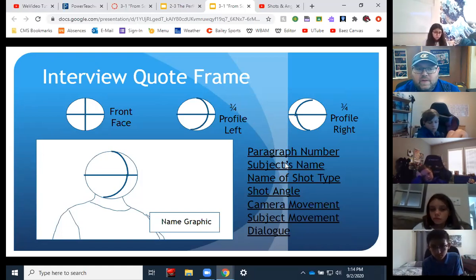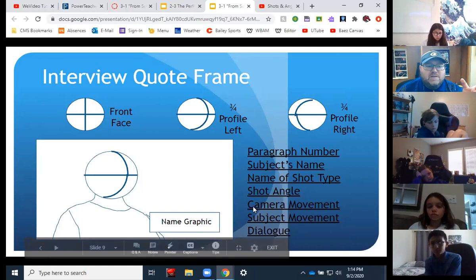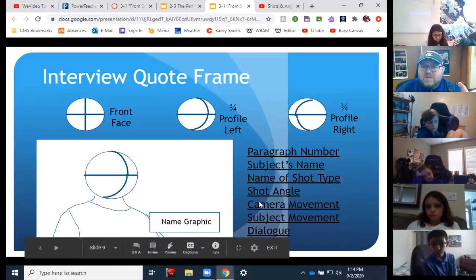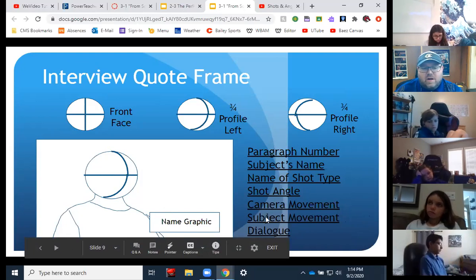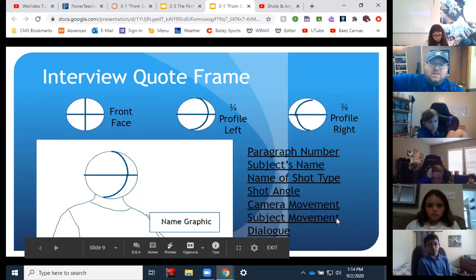Okay? The next thing you're going to put down is any camera movement. If there's camera movement, are you going to pan? We're going to pan to the left when this happens. Is there any subject movement? Is the subject going to move? The subject will slowly raise their hand to answer the question.